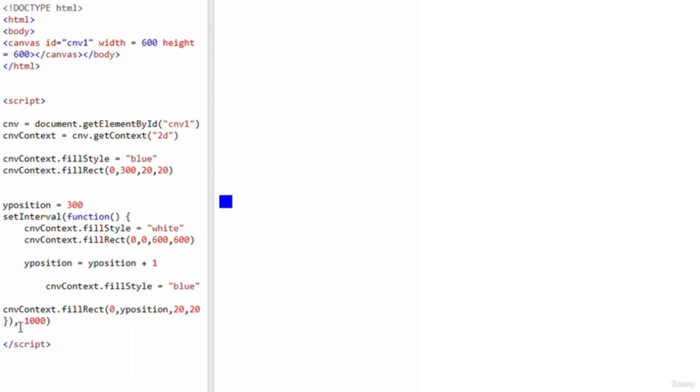So this should be how setInterval is written. The function is written here, the time is written here. Now, the position is set here. And the position changes by plus 1. Ideally, when the code is run, the block should move in a certain direction. Typically, plus is used to go down and minus is used to go up.